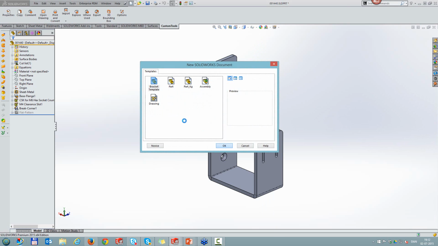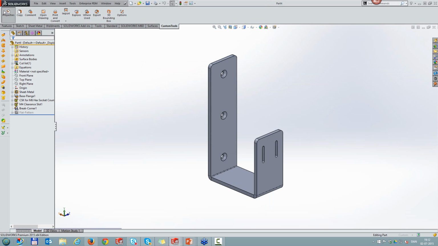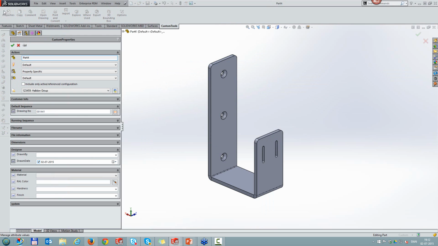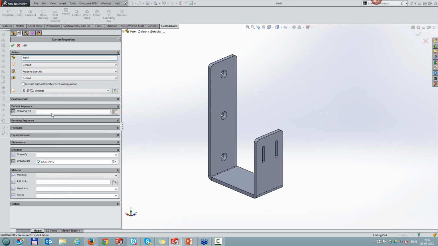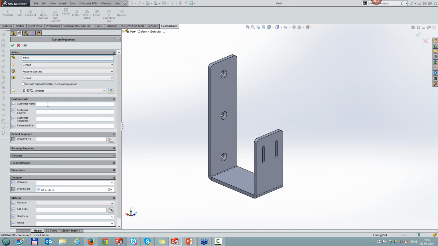A new bracket, go into properties, and select the webinar. So the webinar does not automatically bring in a sequence for me. And also, I'm not getting the customer info inserted. I would actually like that to happen. I don't want to type in these 4 lines over and over again for the next 2,000 parts that I'm going to create. So I can define these as default values.